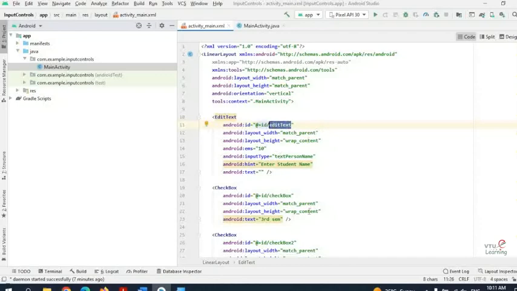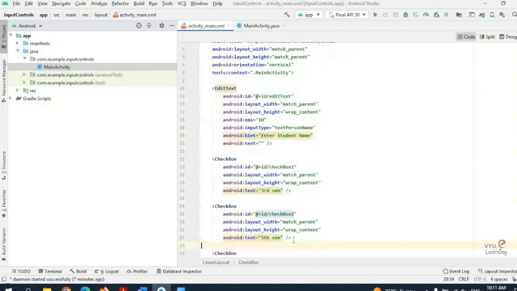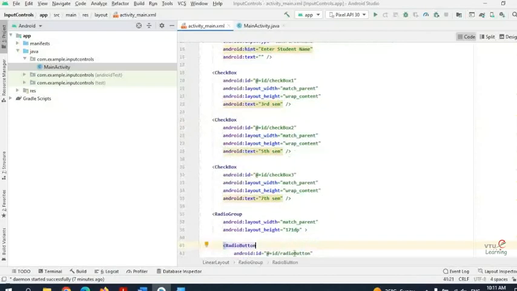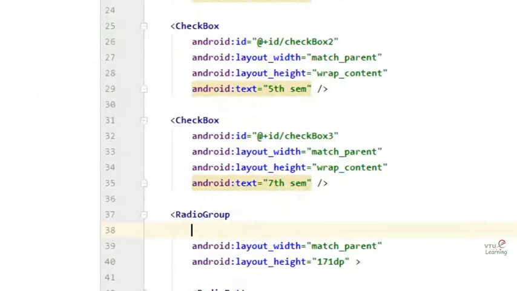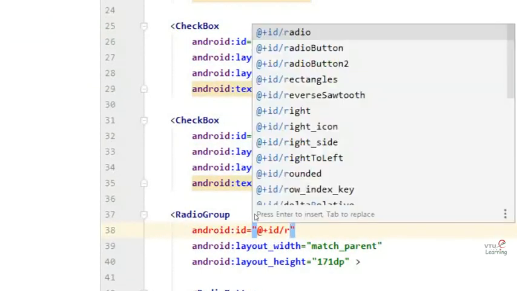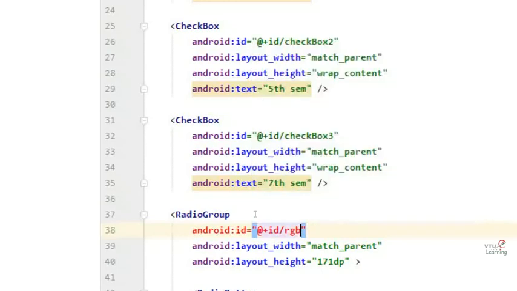Next, I'm going to rename the checkbox to checkbox 1, checkbox 2, it's already there, checkbox 3. Then I need radio group. Please observe, for this I need the ID which is not there. That's why I'm going to add that component here. I'm going to add the ID, @+id/, RGB, radio group button. So you can use any customized IDs. There is no problem with respect to using the customized IDs. You are not going to face any errors in that.